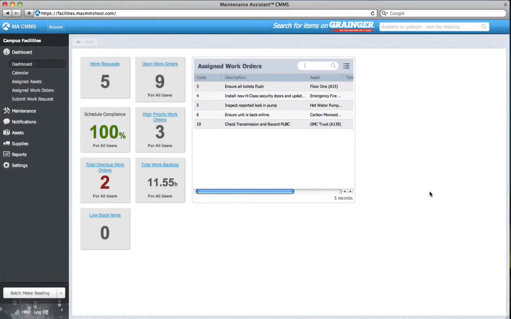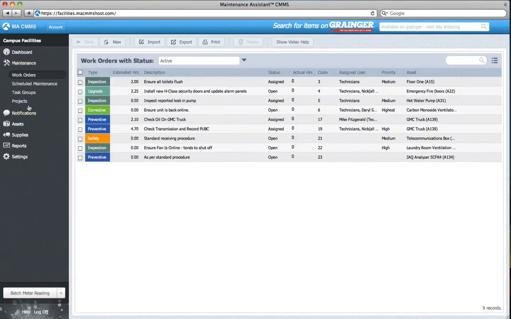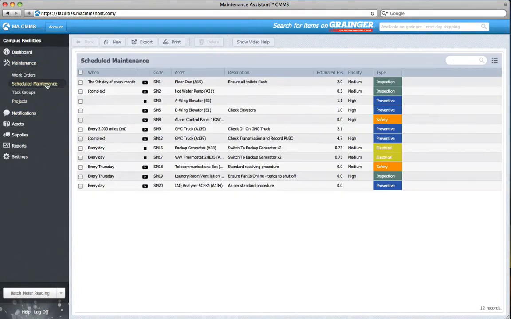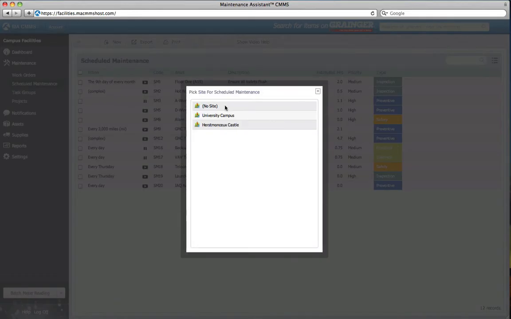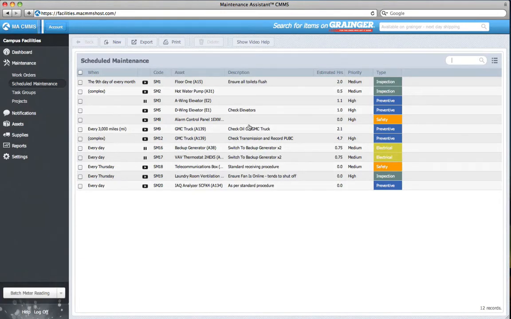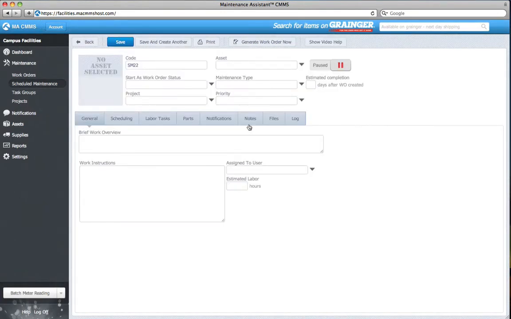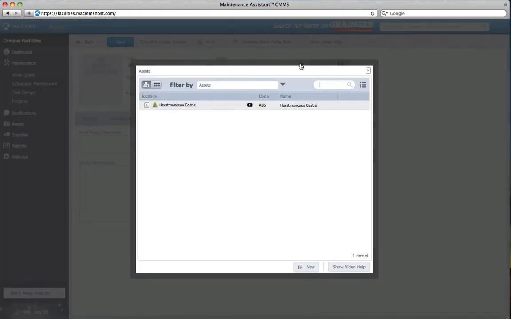To set up a PM, I navigate to Scheduled Maintenance in the CMMS drop-down menu and select New. A scheduled maintenance has almost all of the same fields as a work order. All I need to do is build the work order I need generated, and then set the schedule for when it will be generated. Let's say I bought a new lathe that needs servicing every 1200 production hours, or every 6 months, whichever comes first.